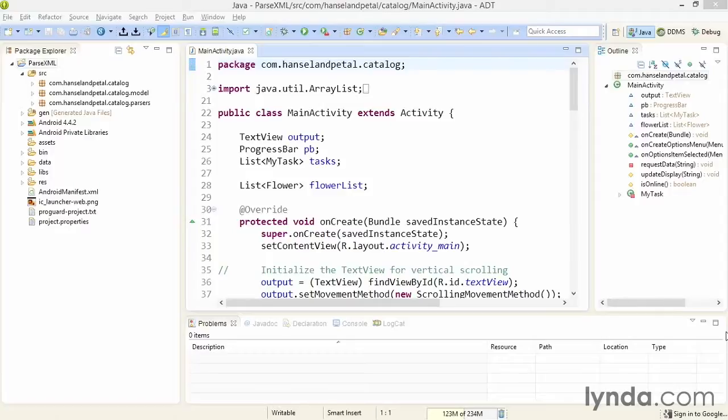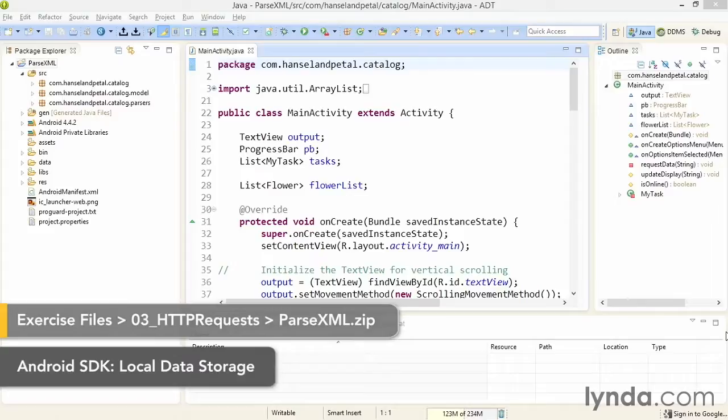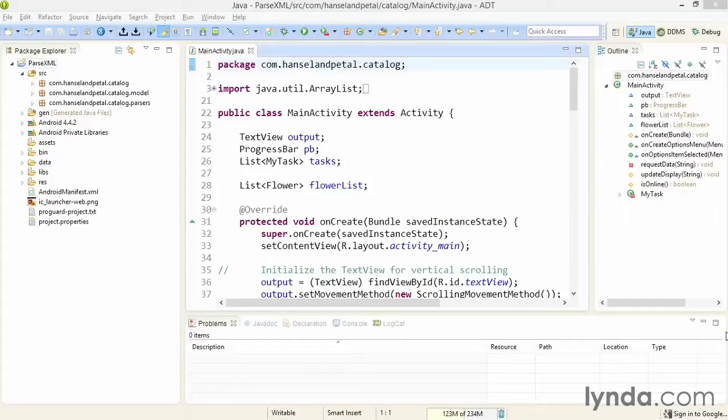In the lynda.com course, Android SDK Local Data Storage, I described a couple of different ways of processing XML in Android. I described the use of third-party libraries, but I also described a built-in feature of the Android SDK called the XML Pull Parser class. This is a class that's fast, has a low memory footprint, and does a forward-only read of an XML packet. You can use XML Pull Parser to do very fast parsing of XML formatted content.